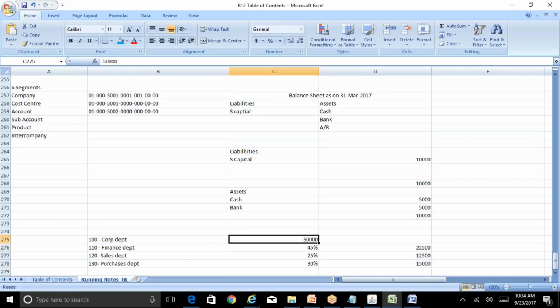Now the corporate department has incurred a cost of 50,000 rupees, but it needs to transfer that cost to the finance department to the extent of 22,500 rupees, the sales department 12,500 rupees, and the purchases department 15,000 rupees. That's where we use the functionality of mass allocation. Instead of passing a manual journal entry to move the cost from the corporate department to these three departments, we use a functionality called mass allocation.